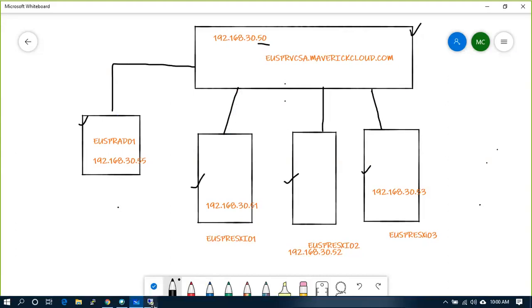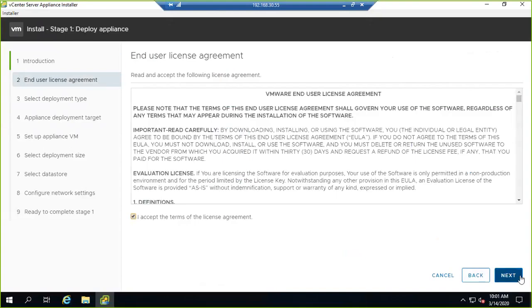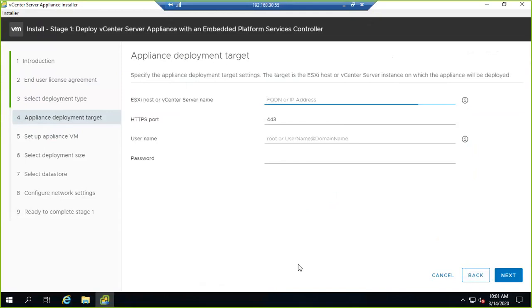Okay, let's go ahead and deploy the appliance. Next, accept the license agreement and the deprecated deployment model. It's fine. There are two types of platform service controllers, embedded and external. I'll select the embedded one. I'll explain what it is later on. Next, and the name is East US PR VCSA.